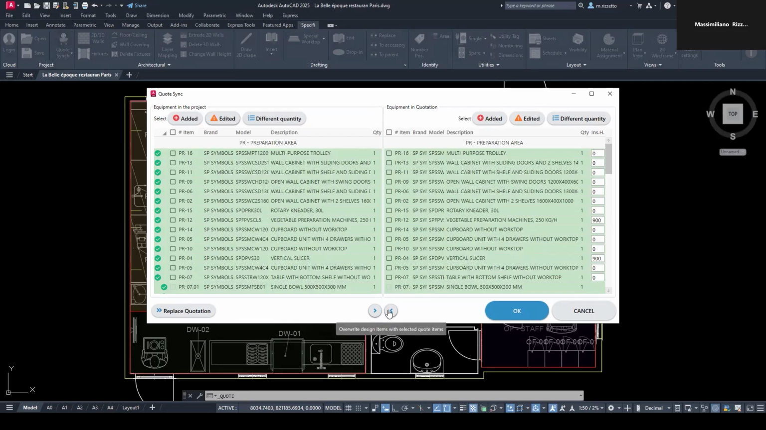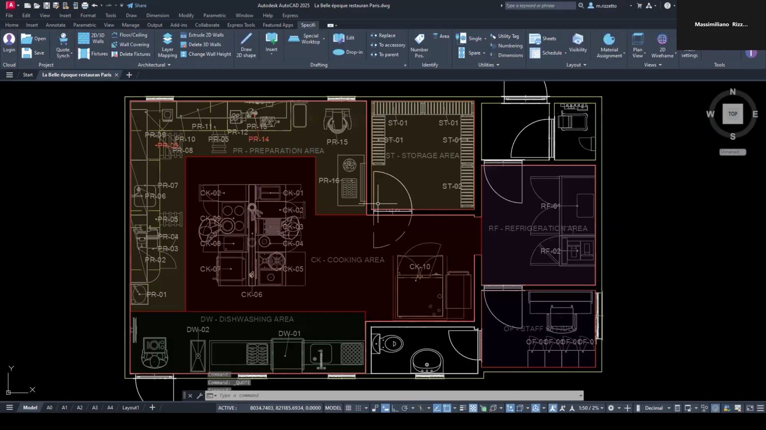In this case, it will overwrite all the design items with the selected items retrieved from the quote. And you can press the OK button to synchronize, of course. Now you can move to Specify Quote to see and open the quotation automatically generated from the CAD, in this case with the quote sync button.